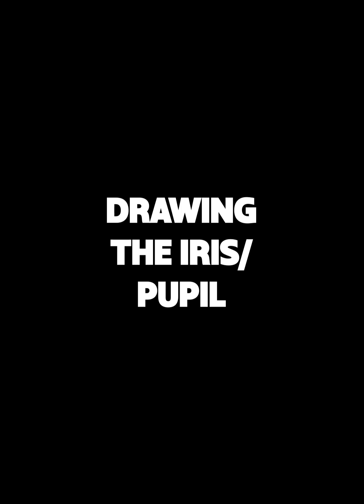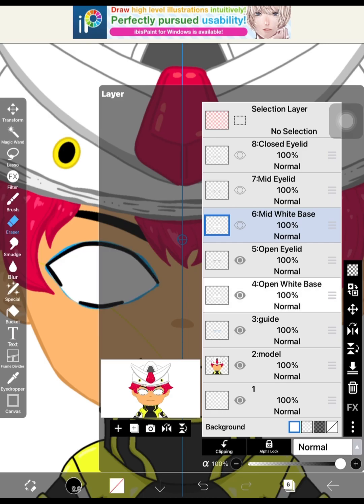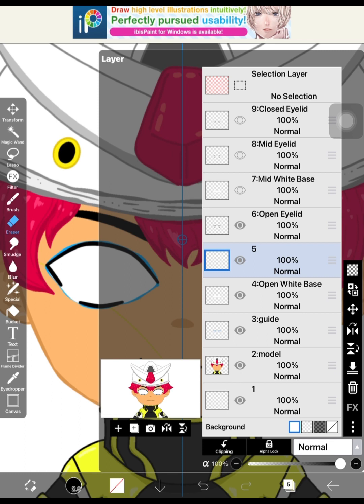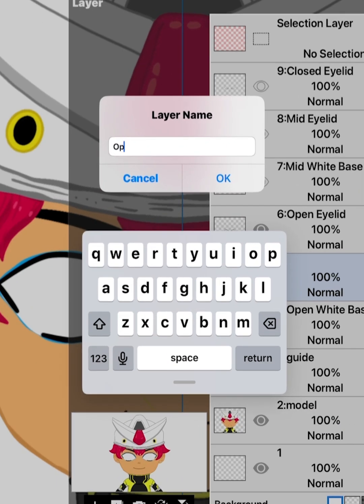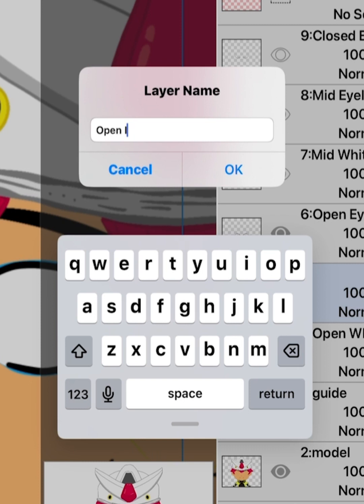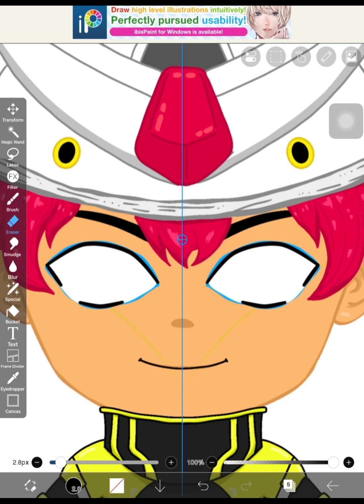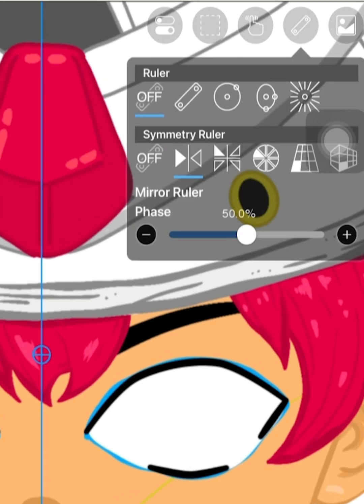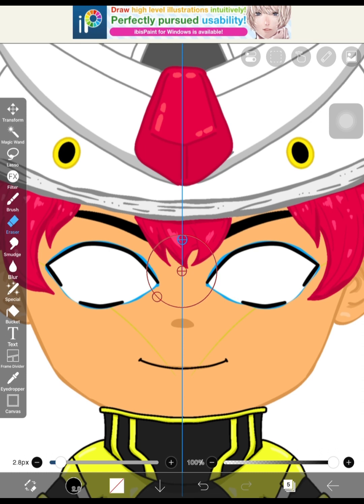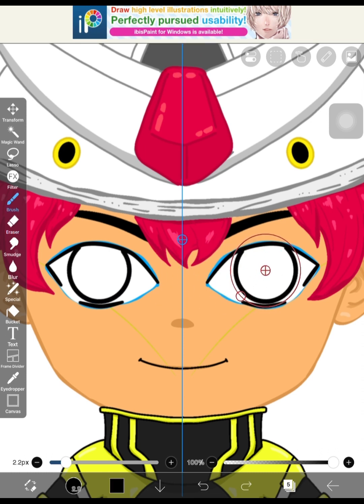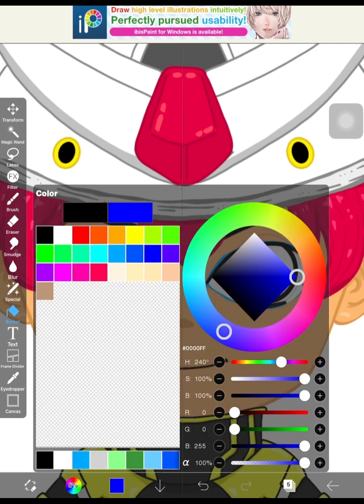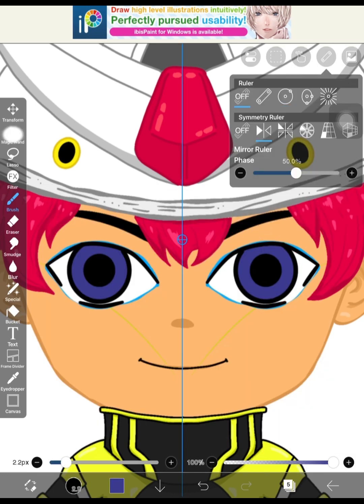Drawing the iris and pupil. Activate the layers of open eyelid and open white base. Insert a new layer between them and rename it to open iris. Use the circular ruler, place it inside the white base. And use the brush tool with black color to draw the iris and pupil. Add some details to the iris and pupil, such as colors and highlights.